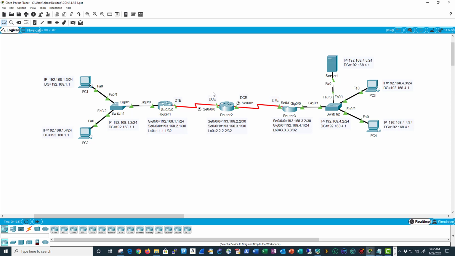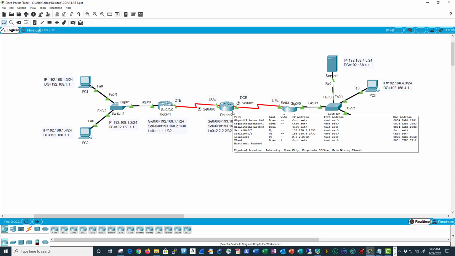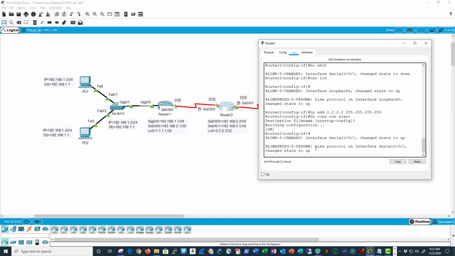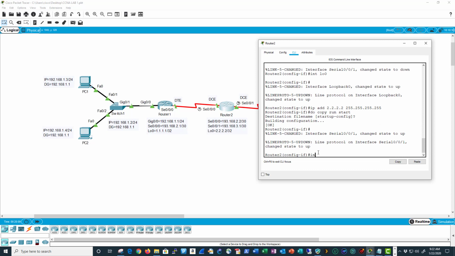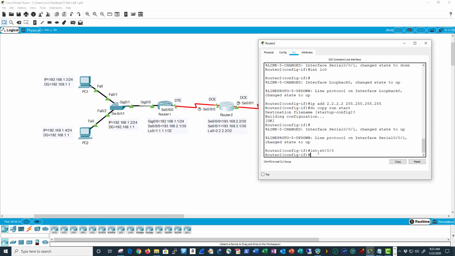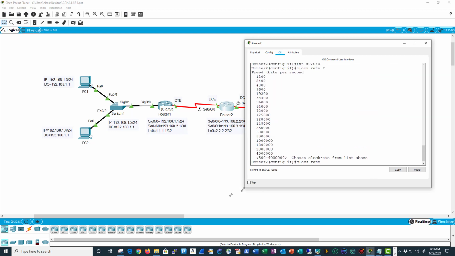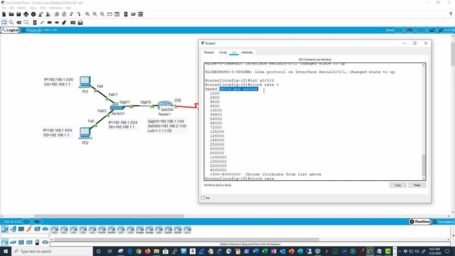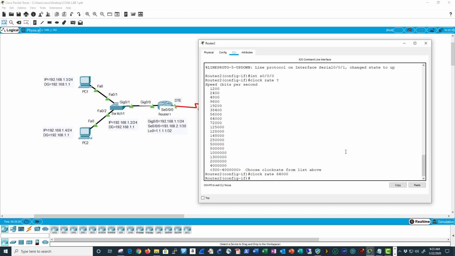Now, the side that's the DCE side, we have to add an extra command under these interfaces known as a clock rate. So let me go back to router 2 to add that. So I'm going to type int S0/0/0 and clock rate. And just so you can see that when you're doing the clock rate, it's in bits per second. So we did a 64K with the bandwidth. So to match that, we want to do 64000 for the clock rate. And let's go to the other interface and apply the same command. Okay. And we'll go ahead and save that.